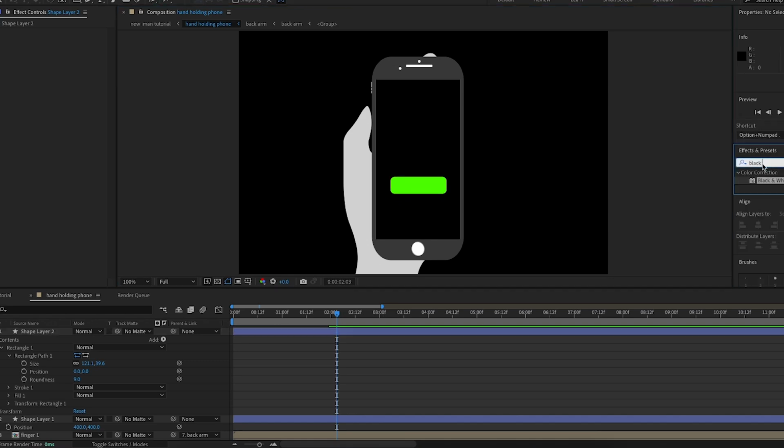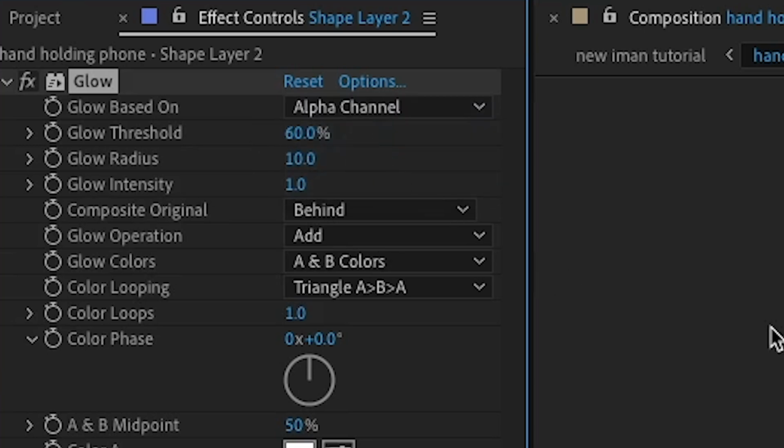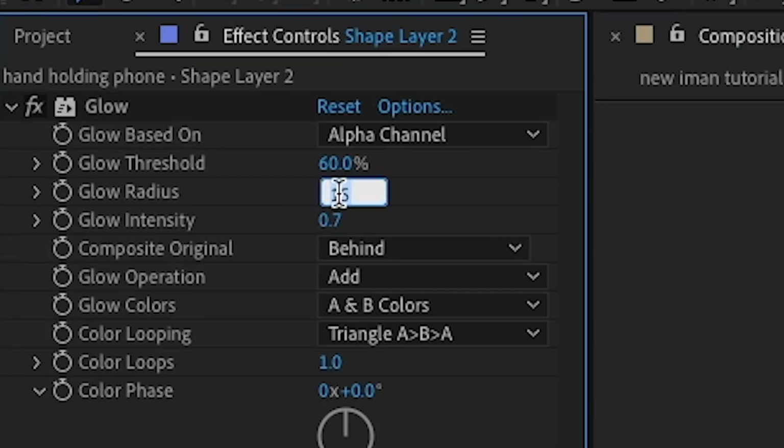And then I'm going to search up glow. I'm going to add the glow onto the box, and I'm going to change the glow based on to alpha channel, the glow radius to around 12%, and the glow intensity to like 0.7.